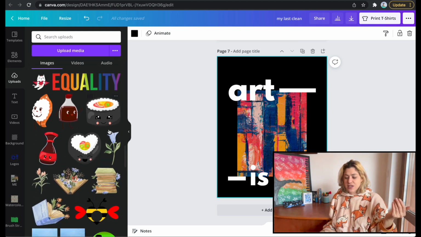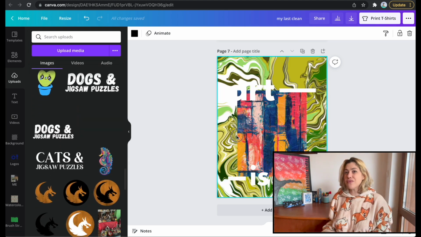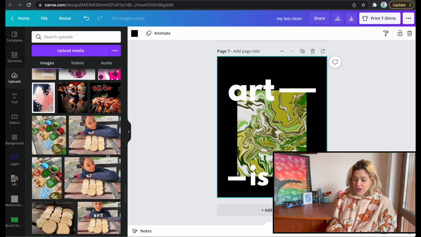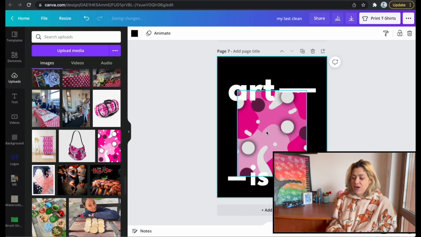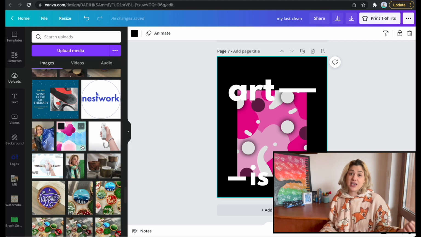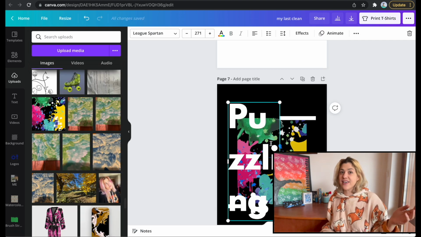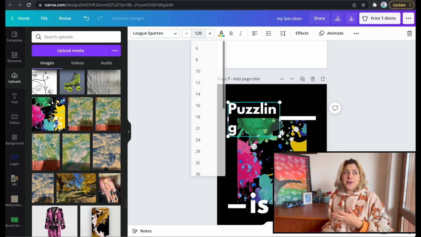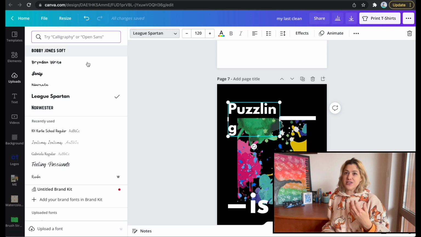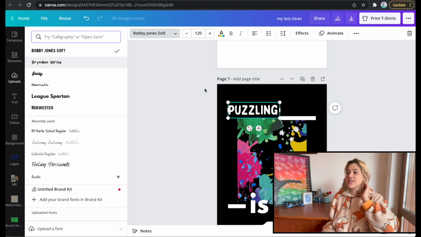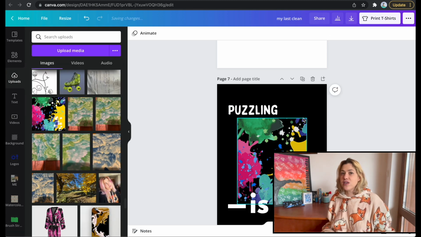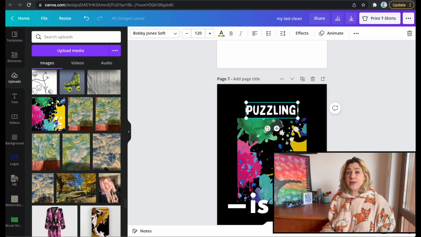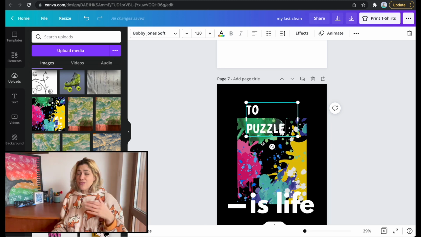I tried several times, but my paintings include a lot of white in them, and whatever I put inside just didn't look so good. And then I said, you don't have to have art in it. You can actually change it to something else. Like, I could do "puzzling is life," because again, I'm very much into the jigsaw puzzle niche, and that's my whole purpose with this tutorial. I mean, to show you how you can take different templates and put them within your niche, even if they're not.